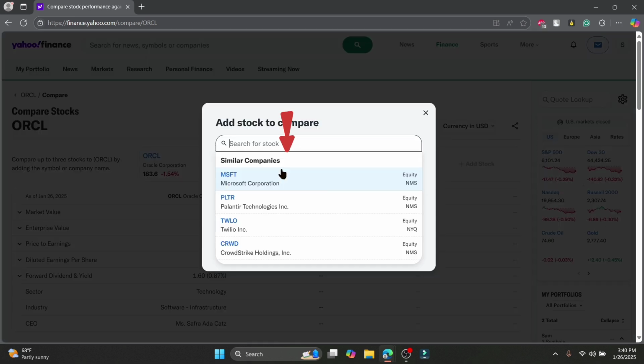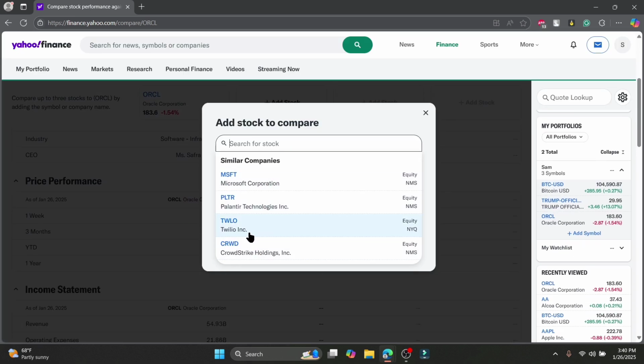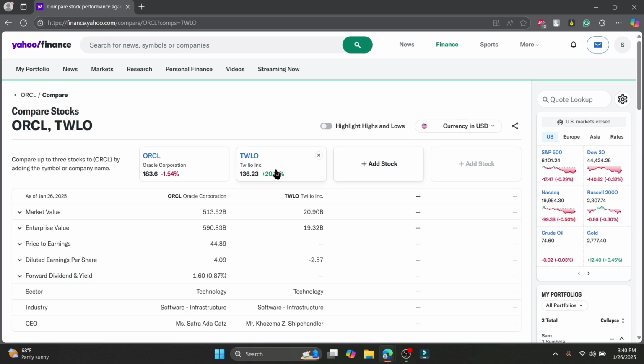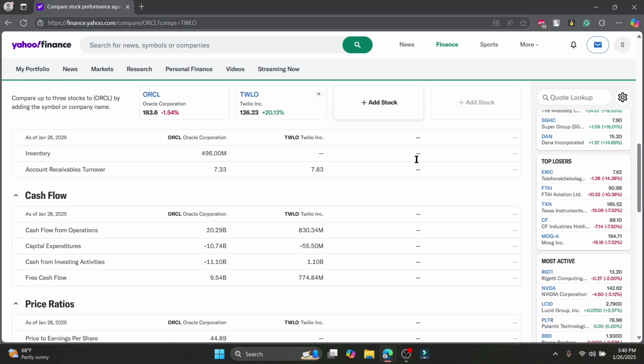So I'll just go ahead and tap on add stock over here. And I want to compete it or compare it with Twilio. So I'll just go ahead and tap on Twilio. And as you can see, all of the comparisons can be done. You can add up to 4 stock comparisons and you can compare and buy what you want.